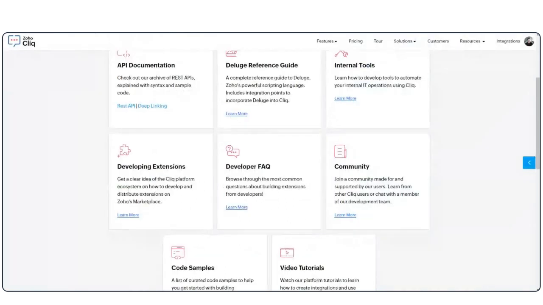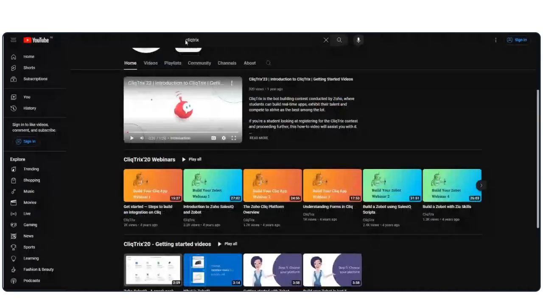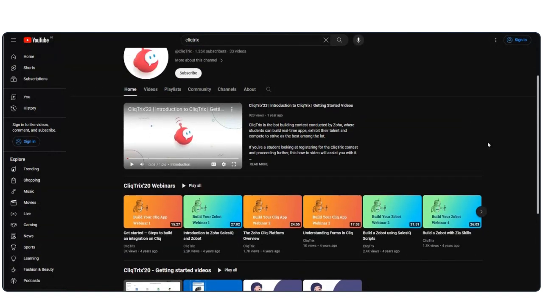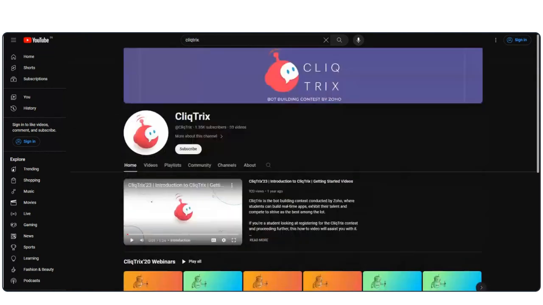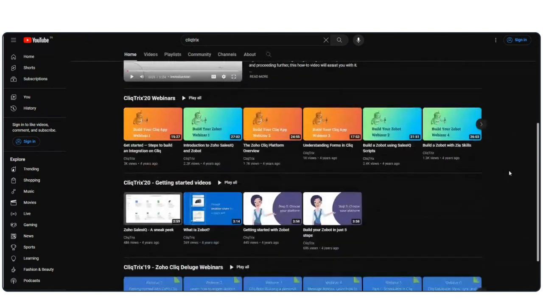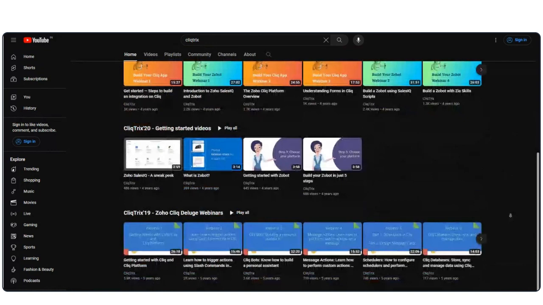And if you need any more video help, you can check out the CliqTrix YouTube channel or the Zoho Cliq YouTube channel, where we have uploaded a bunch of videos regarding how to create extensions, or help videos regarding internal tools such as bots or slash commands, etc.